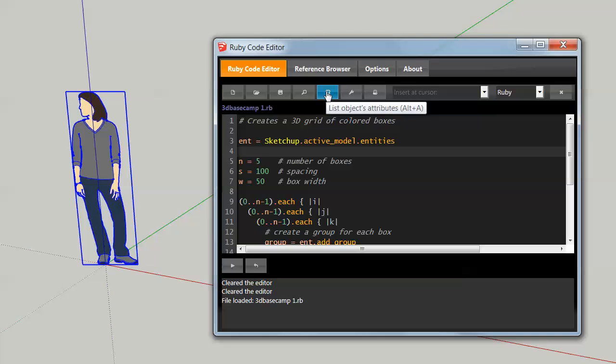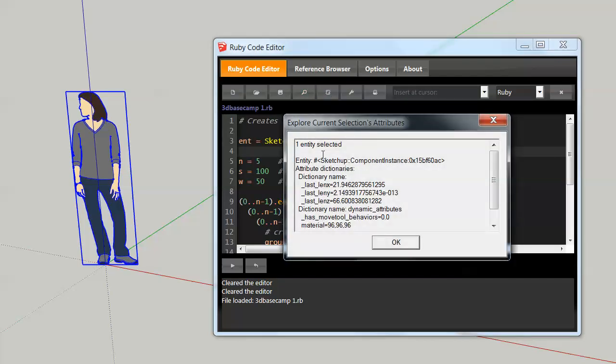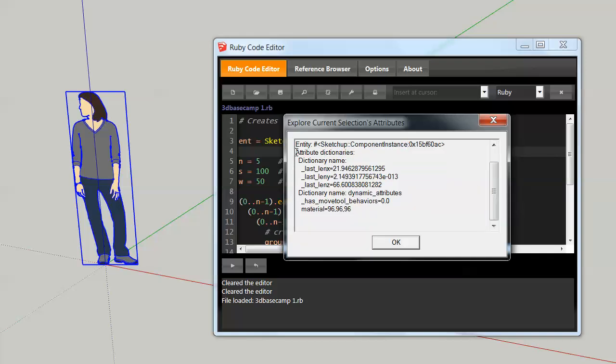Then the next one here lists the object's attributes, and that works when an object has attributes. So in our case here, Susan is a dynamic component, so that does have attributes. So when I click on this, it says, there's my component instance again, and attributes are organized in attribute dictionaries, which have names, except for this one here, of course, and then have properties. And so then here's the dynamic attributes, and there are the properties.